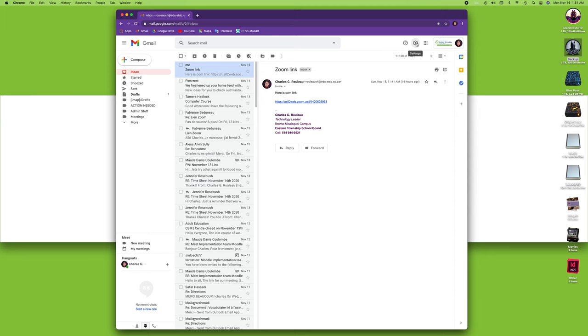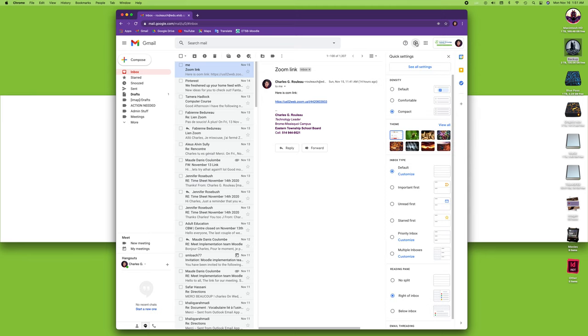Now, there are two types of settings. If you click on the little gear icon, you get your quick settings, which gives you very quick things that you can do. And then you can see all the settings, which we'll see in a few minutes. So for now, let's look at these quick settings.